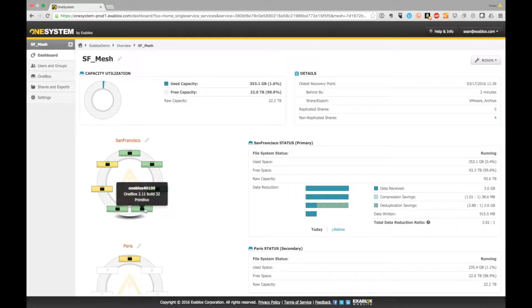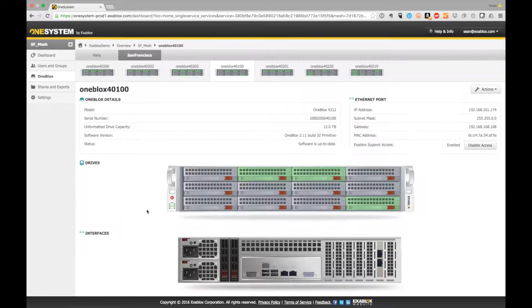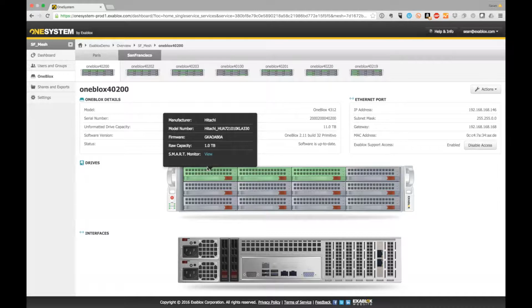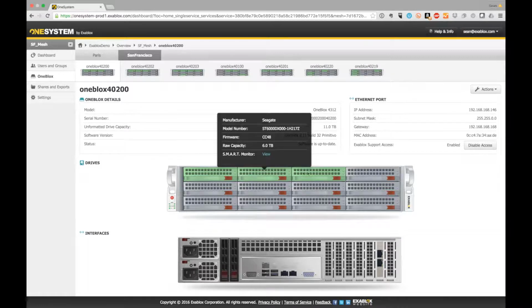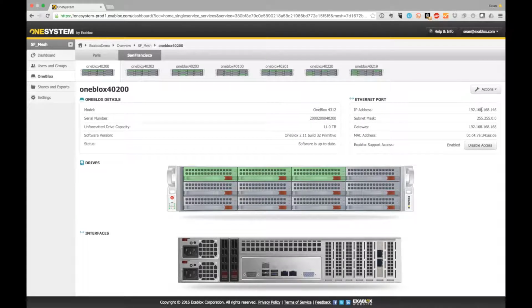So now if I drill down and I know my OneBlox host name, or if I know the IP address of my OneBlox, then I can get to the web console and do the network configuration I would like in terms of setting the static IP. So I'm going to go ahead and click on 40200, and you can see here I've got a couple different drives. I've got a 1 terabyte drive and a 6 and a 4 terabyte drive in this 7-node ring. But here's the IP address for this particular OneBlox, and this is the one I'm going to access initially. So I'm going to go ahead and copy this.